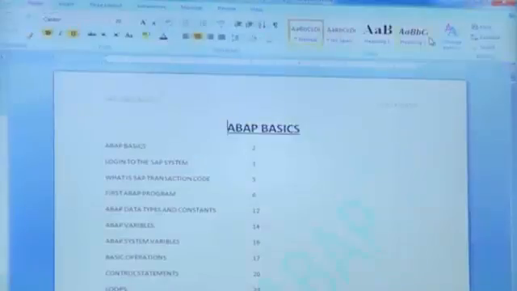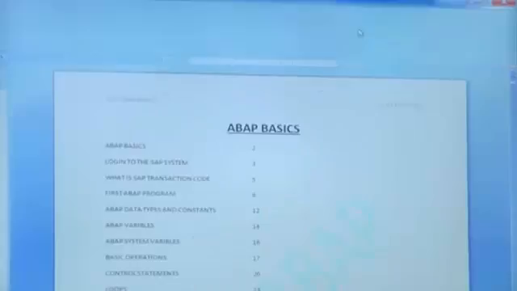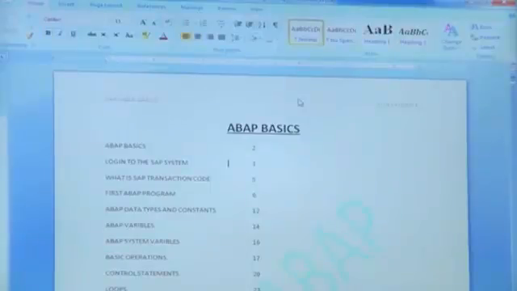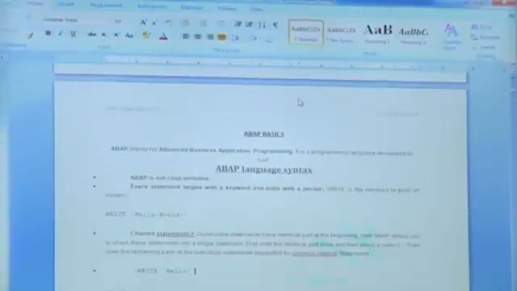So let's have a look at the basics, as discussed initially. How to make it. Let's have a look here. In the ABAP basics, first of all, before entering into the ABAP basics, let me clarify about ABAP. ABAP is Advanced Business Application Programming language, a programming language especially designed and developed by SAP for the SAP system.